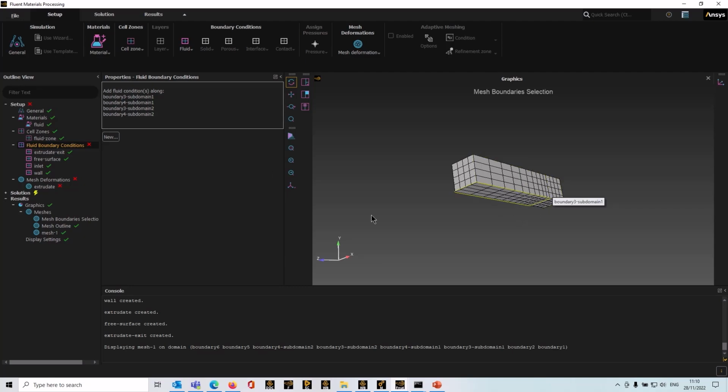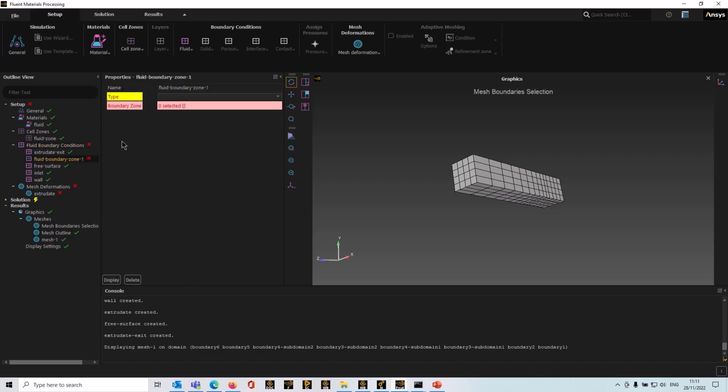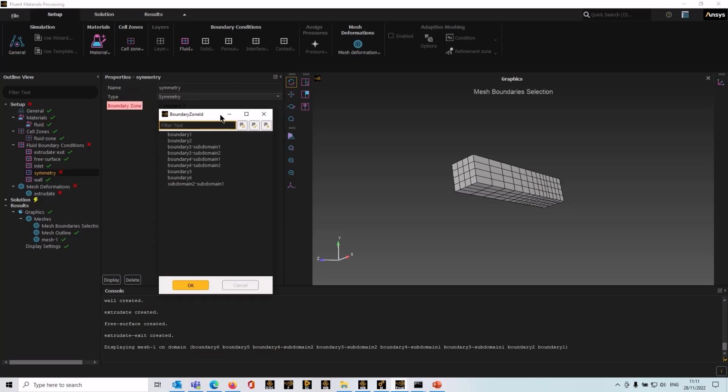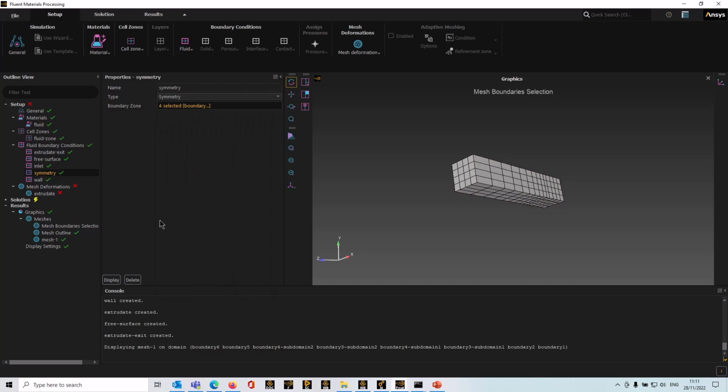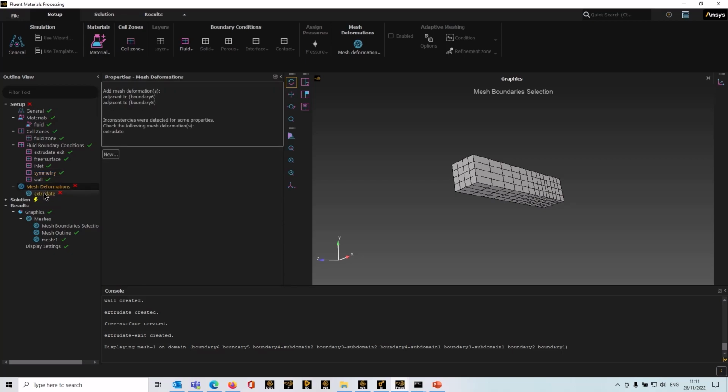So this is the symmetry zone. So all I need to do, if I click new, it creates a new boundary for me. Just give it a name, assign the type, and then pick the zones. So I'm just going to control select the 4, click OK. You can see now that the parent task there has got the green check mark indicating that that setup is complete. We'll move on to the next task now, which is mesh deformations.